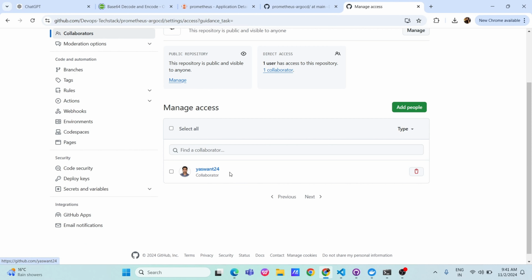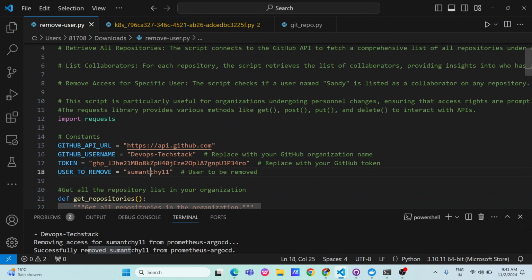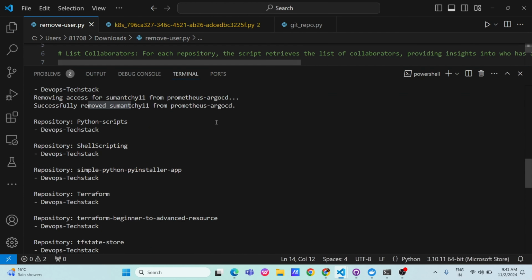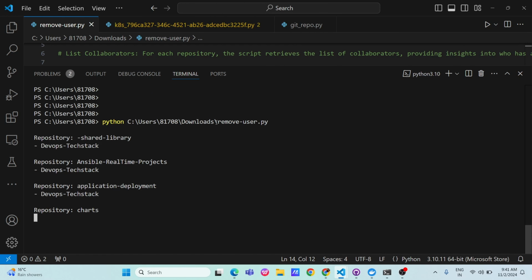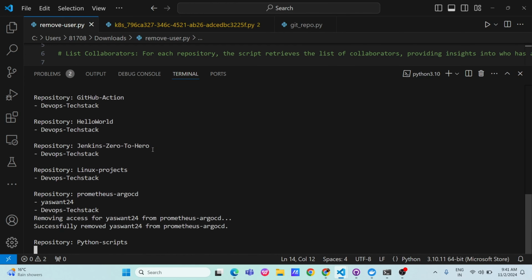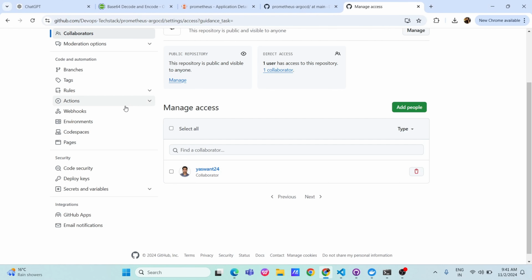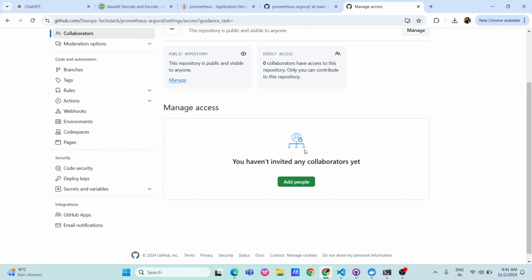Suppose I want to remove this collaborator also. So just go inside your code again, and in your code just replace this username with the new username. Now save the code and rerun it. This time just clear the screen and again run this Python code, and let us see what happens. So it is listing all the repositories, and then collaborators also it will list. So here you see removing access for S124 from Prometheus Argo CD. Now go and refresh this page and you see here, no collaborators are available now.